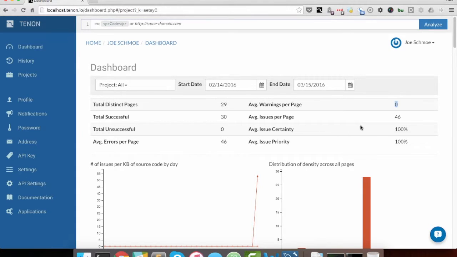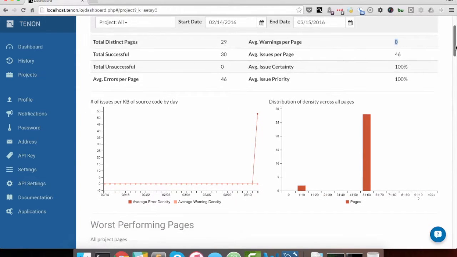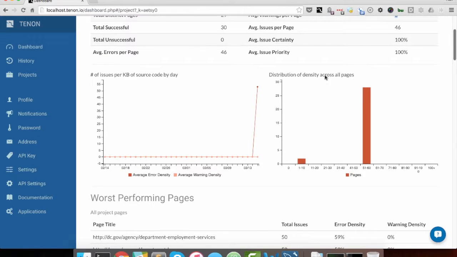Average issue certainty and average issue priority are listed here as well, 100 and 100 apiece accordingly. Below that are 2 charts. One is a line chart, one is a bar chart. The one on the left is the number of issues per kilobyte of source code by day. And then the next one is distribution of density.